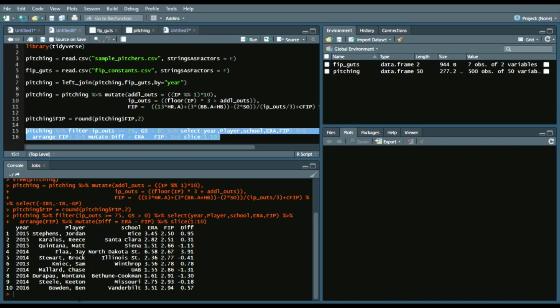So a lot of 2013 to 2016 in terms of FIP, which makes sense because the FIP constant's a little bit lower in those years compared to recent years. But then you can also see some differences. So Dodgers pitcher Brock Stewart is on here.